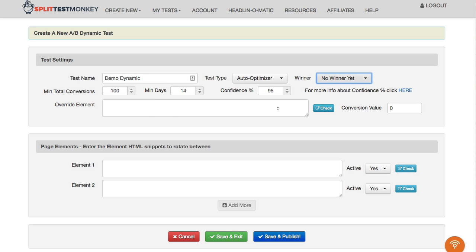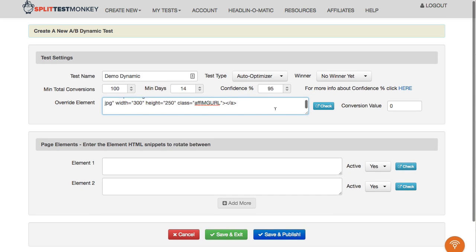Now, for our override element, I have a little snippet of code I'm going to put here, and this is just a banner ad that I have on one of my pages.